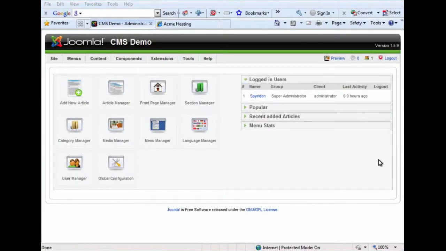Creating a new menu item or a new page on your website is a two-part process. The first thing we need to do is create the article, which has the content of the page. We learn how to do that under Adding New Article. And now we have to create a new menu item that links to that article. We'll do that through our menu manager from our control panel.